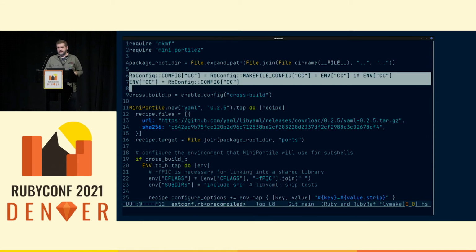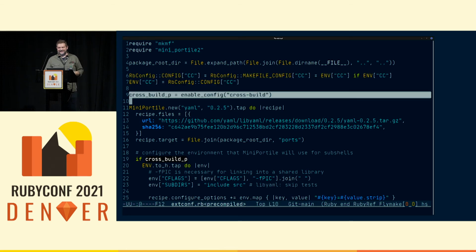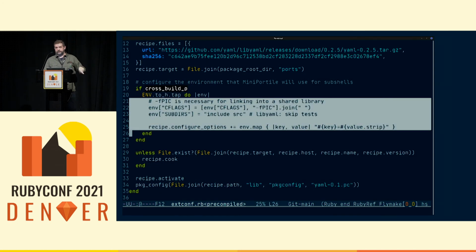The only changes we made to the Extconf are to make sure we use the cross-compiling compiler and not the regular compiler. Check that we are in cross-compilation mode so that later on we can flip some flags. So the options we have to set for cross-compiling are, uninterestingly, fPIC, which allows us to mix static and shared libraries together. And the second one's really interesting. This is specific to libyaml.